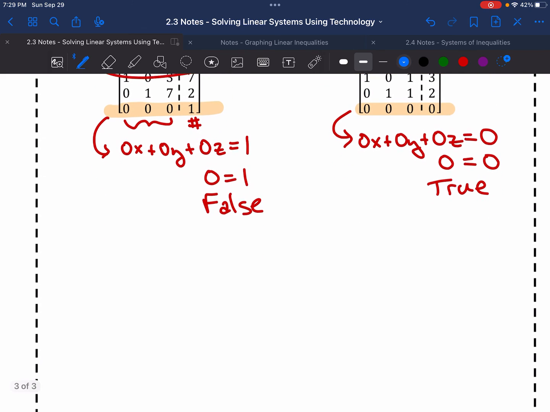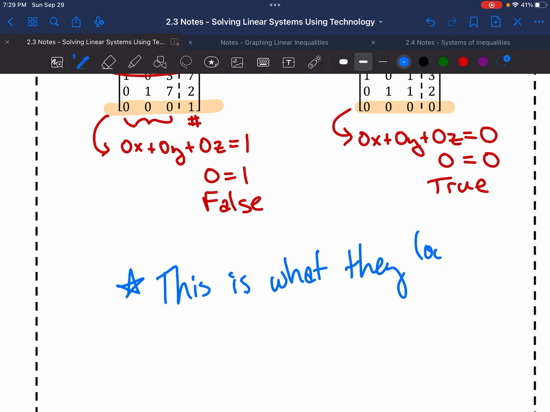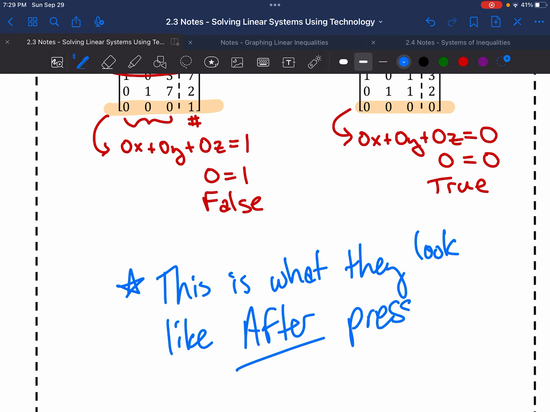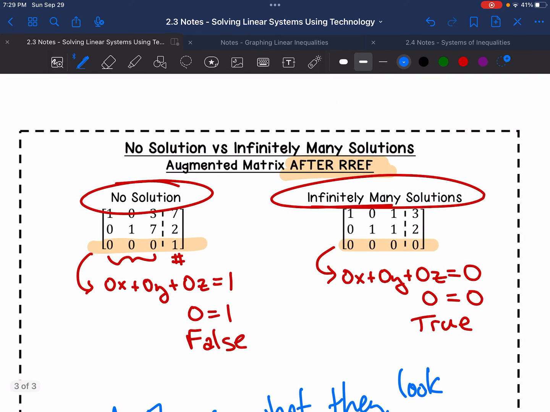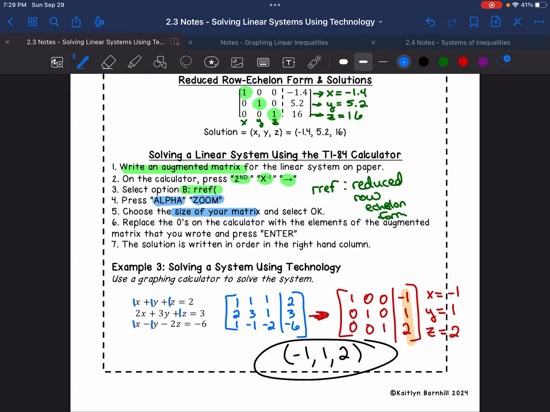Okay, make yourself a note. This is what they look like after pressing enter. Okay, all right. So that's pretty much it. As long as you follow your steps, you're going to get these. And now you just need to do your practice.